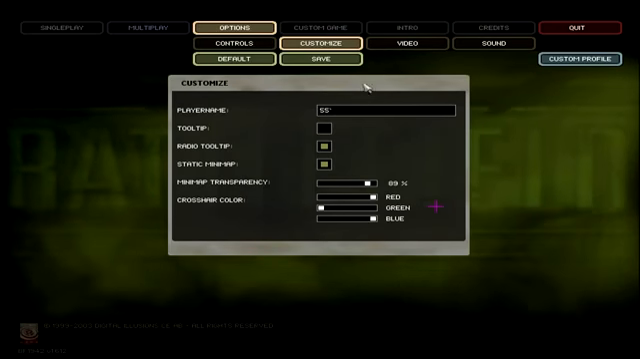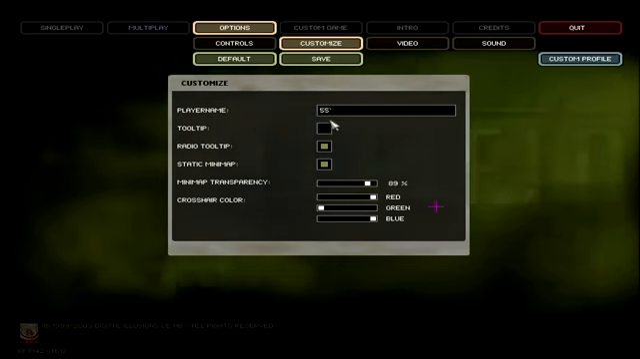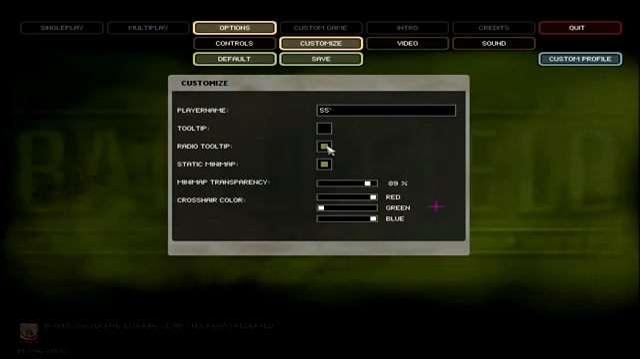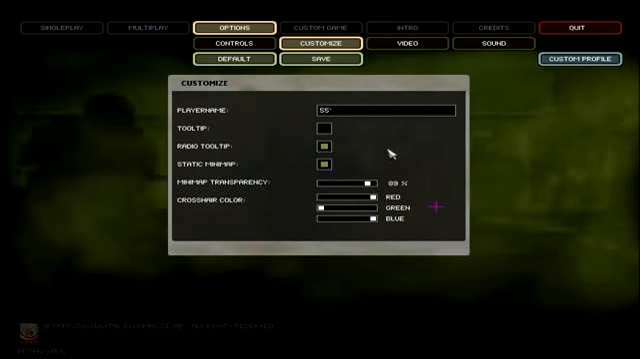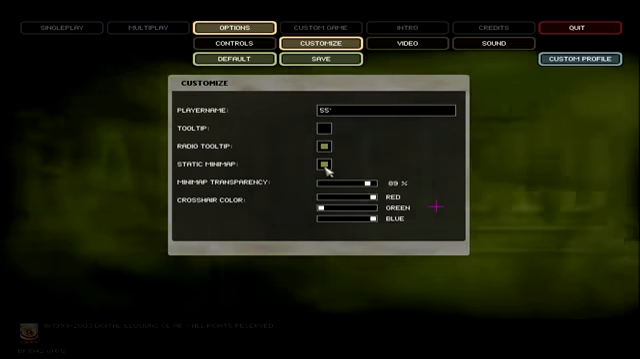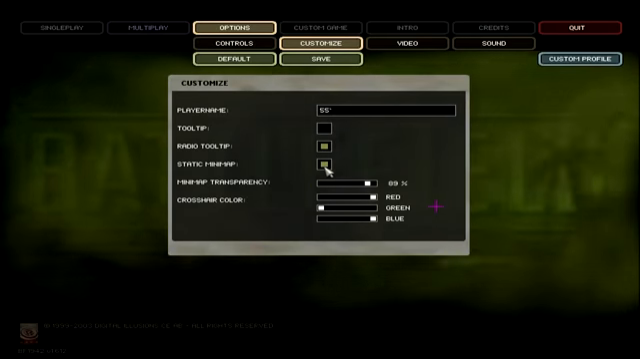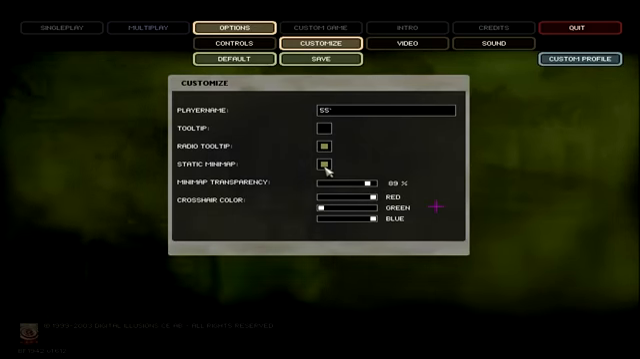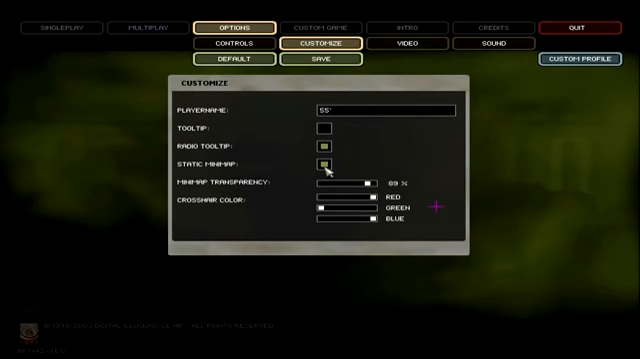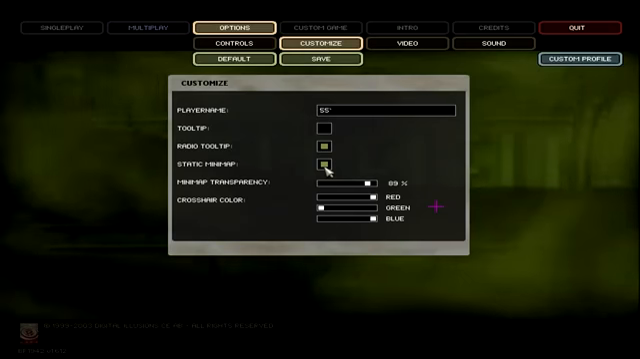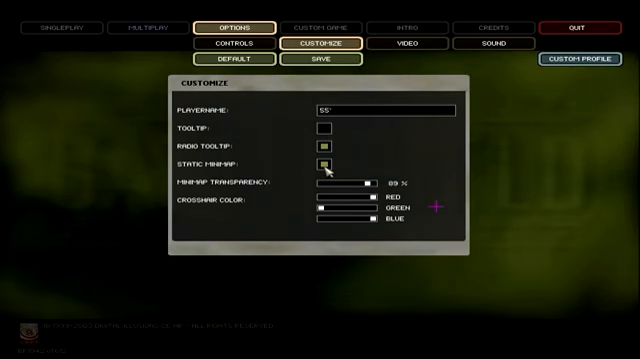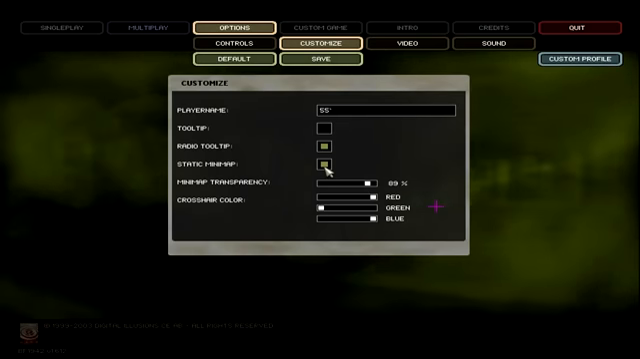Let's see, customize. So some of the cool things down here, I take the tooltips off right off the bat. I leave the radio tooltips on just because I don't know why. Static minimap. I don't know how you would play this game with a dynamic minimap. The reason why you want a static minimap is because it gives you an easy way to tell north, east, south, and west. A dynamic minimap is rolling around all the time. So unless you have your points enabled, nobody's going to have any clue what you're talking about.